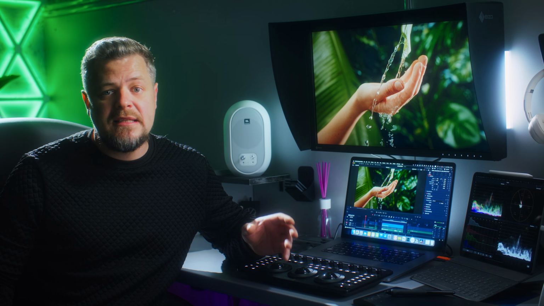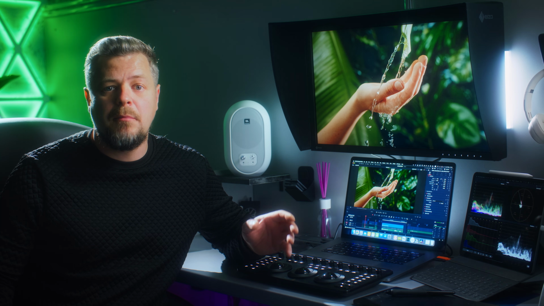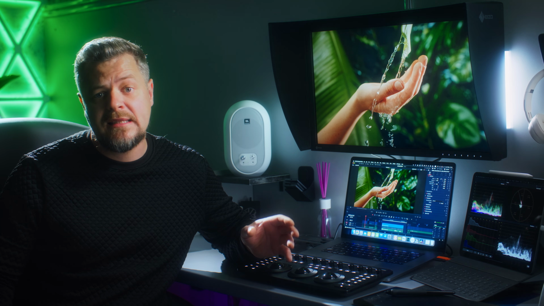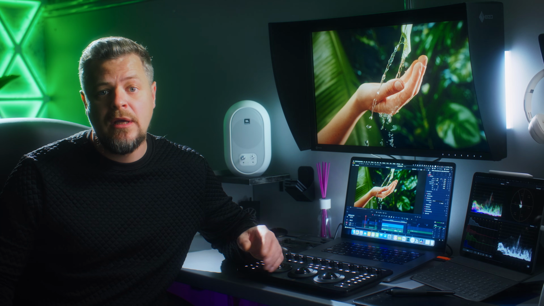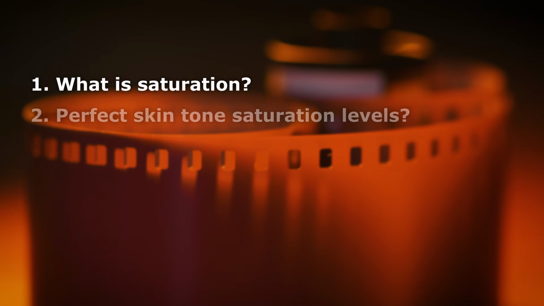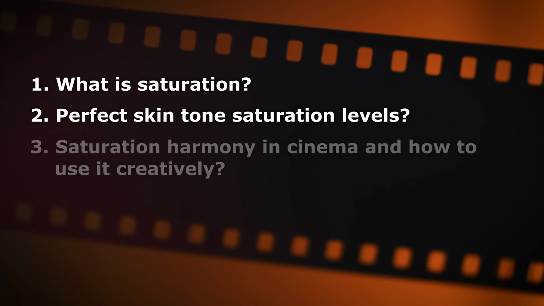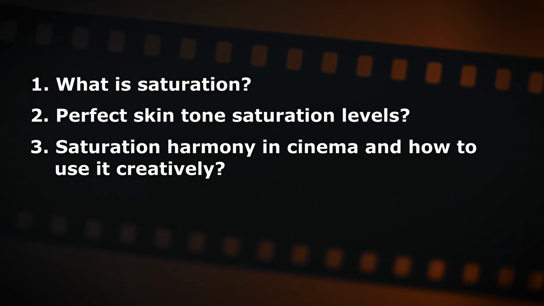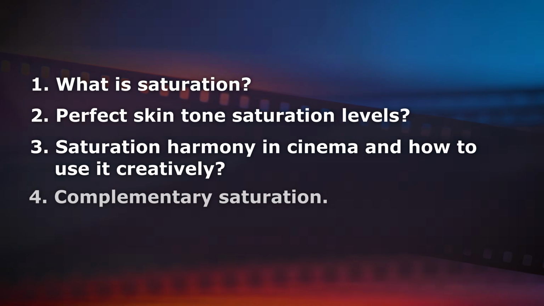So this episode is a deep dive into one of the main but complicated to keep correct and perfect steps in any color grading workflow: saturation. So today we will talk about what is saturation, what are the perfect skin tone saturation levels, saturation harmony in cinema and how to use it creatively, and finally complementary saturation.